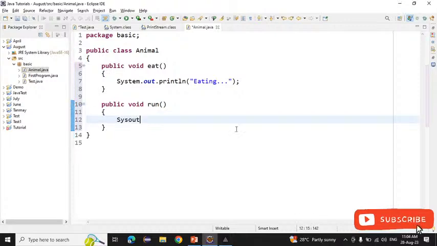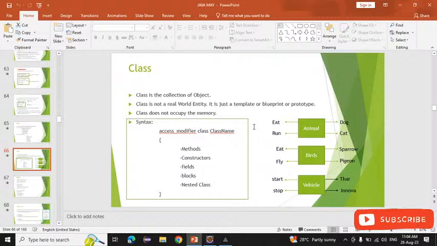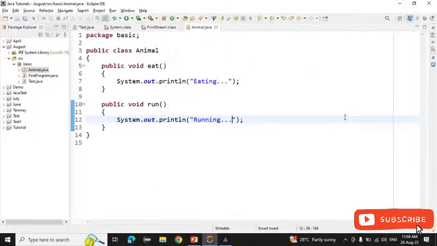System.out. Simple and run. Okay. These two methods we have created. Now what we need to do? We have to create a simple object. To call this method, what we need to do? We have to create the object.